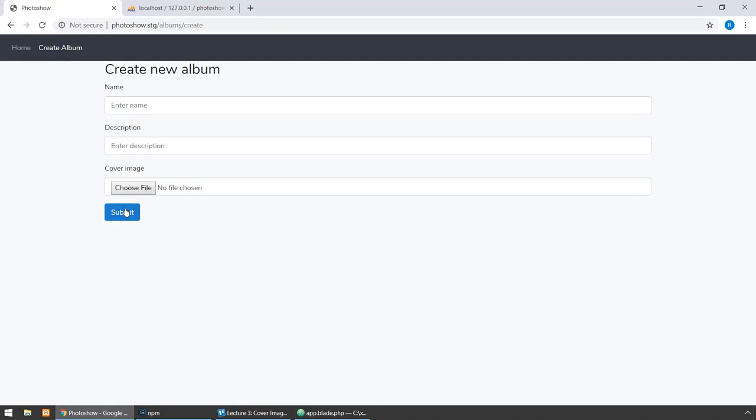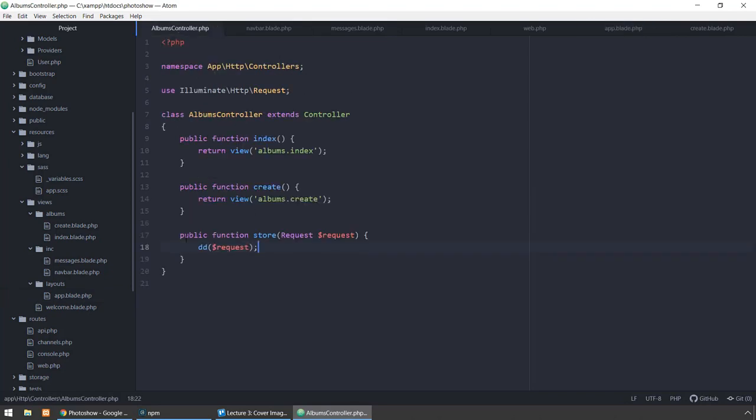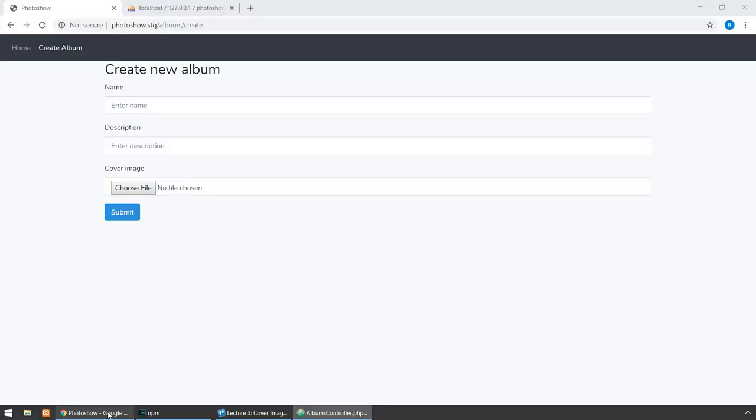Now we have our messages template, and we have to program the store method with validation. Remember, we have our form and we need to create validation for our fields. So this is going to be this validate, and we're passing the request and the validation rules. So this is going to be, let's say, name, which is going to be required.